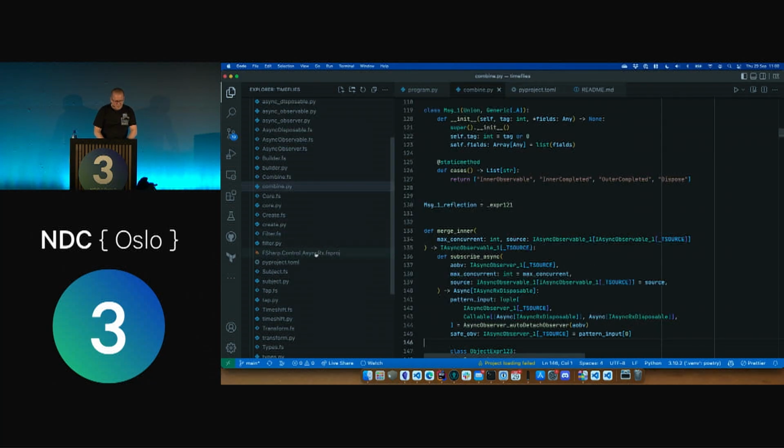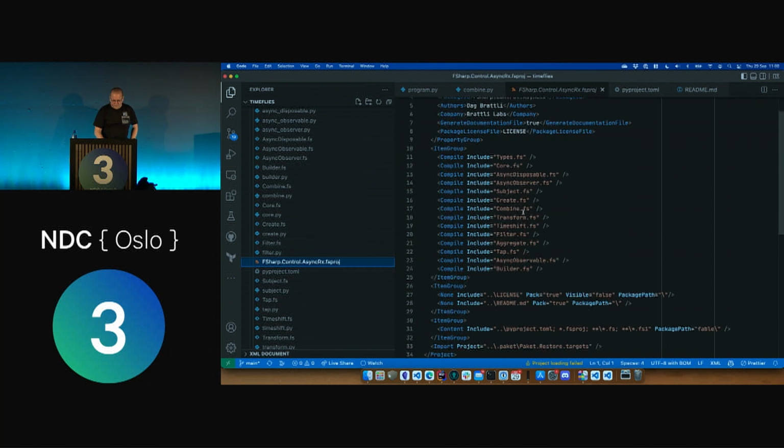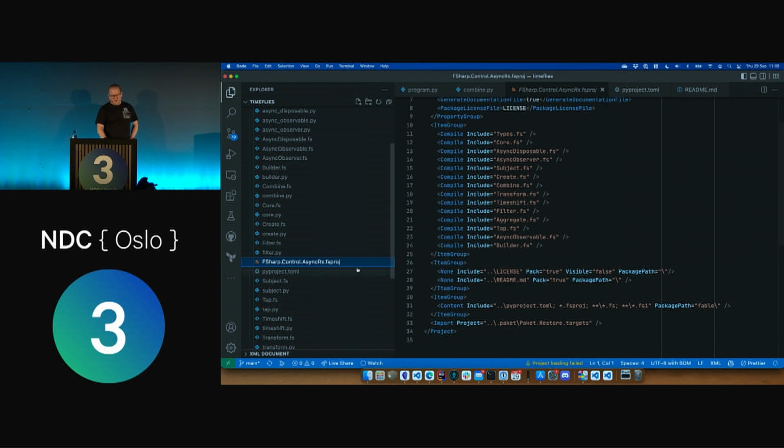If we go to the, this is the project file for async RX. So it lists all the files we need, and then it just has one line down here where it says, in addition to this, we can add a PyProject TOML, so we can say if this project has some Python dependencies, which I do not have, and we copy the project file and all the F# sources into the NuGet package.